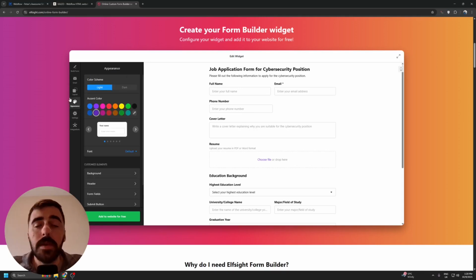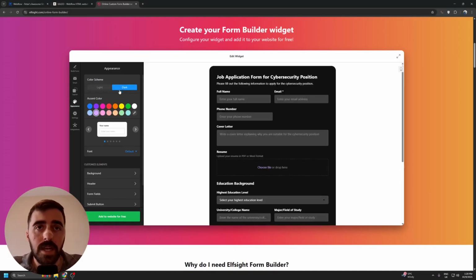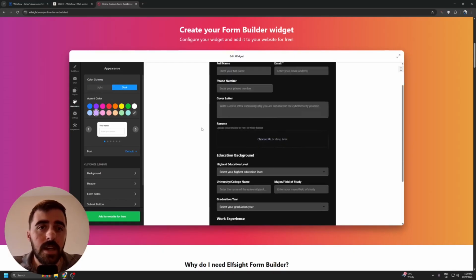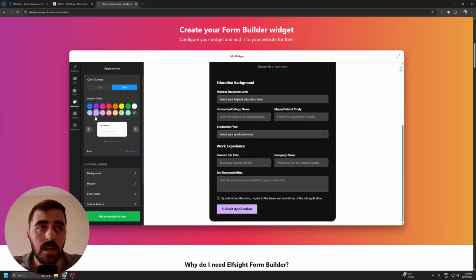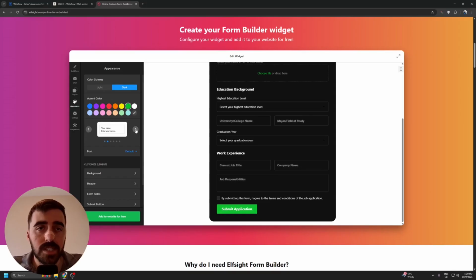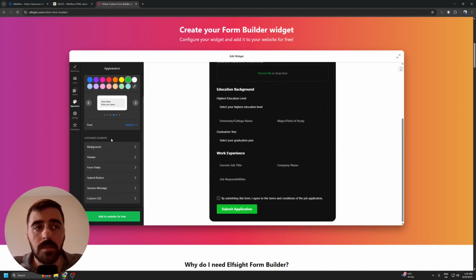These are even more customizations that you can take advantage of. So for example, if you go to appearance right here, the current color scheme of my job application form is light mode. But I can also go ahead and click on dark, and it'll automatically change it like that. I can go ahead and also change the accent color from this purplish to maybe green like this. I can also go ahead and change the style of the form itself as well as the font. And at the bottom here, you can also customize very specific elements of the form, such as the background, the header, form fields, and so forth.